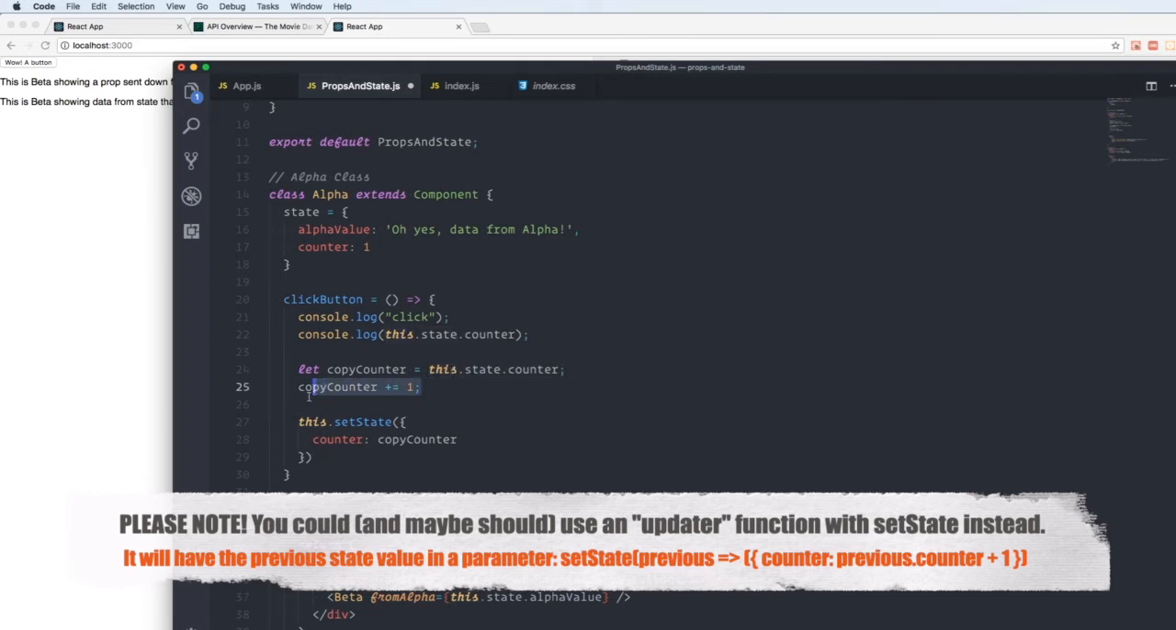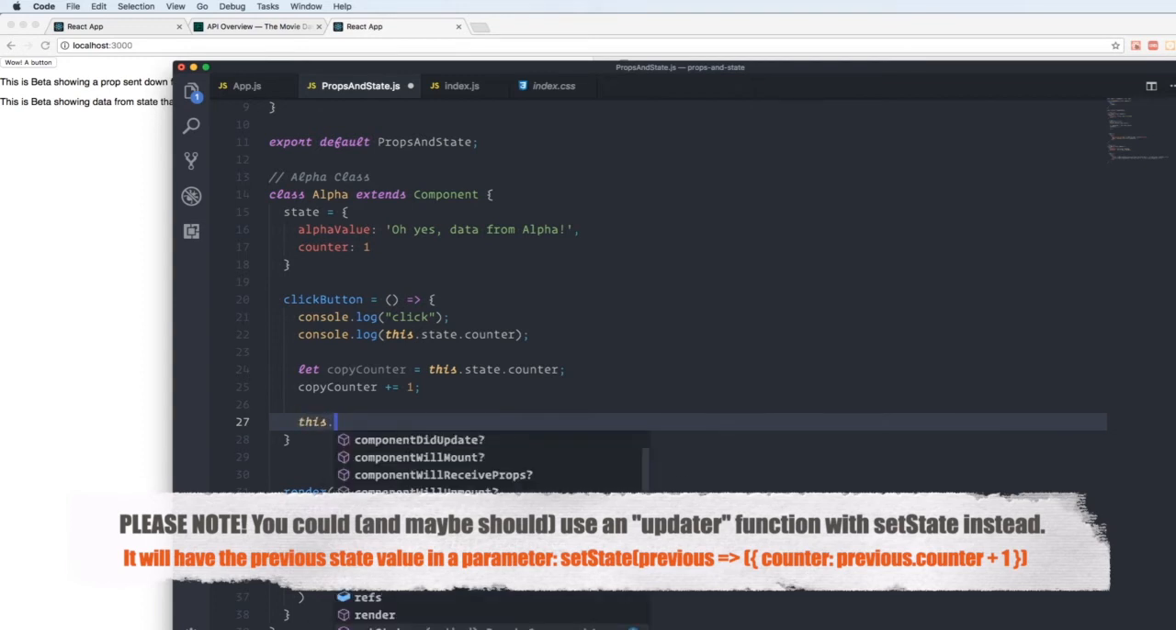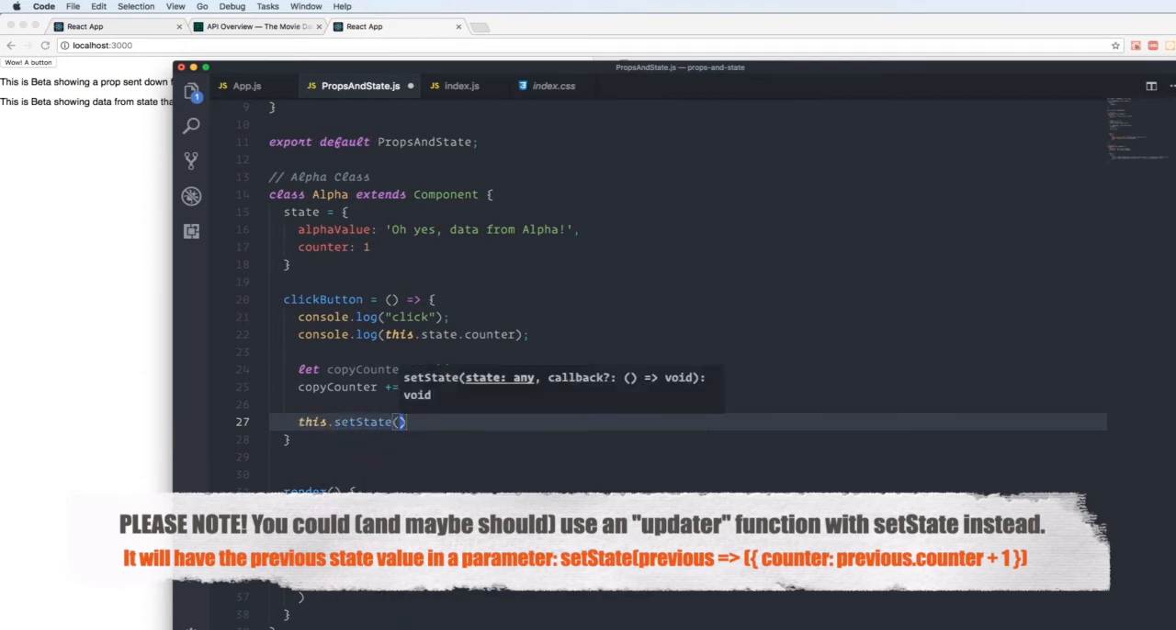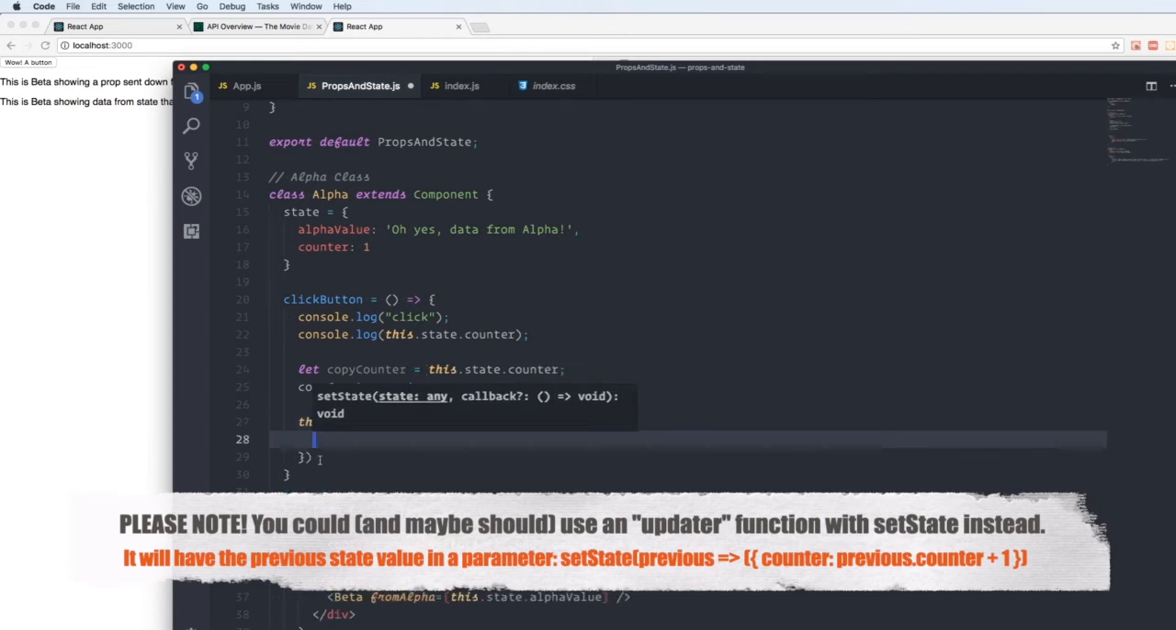And how do we set the state then? Well, I can delete this and we'll write it again. We have a function in React that's called setState that we always use when we set the state in our component. So we use this setState. We have a parenthesis and then curly braces to update our object inside the function. And we want to update the counter with the copyCounter value.